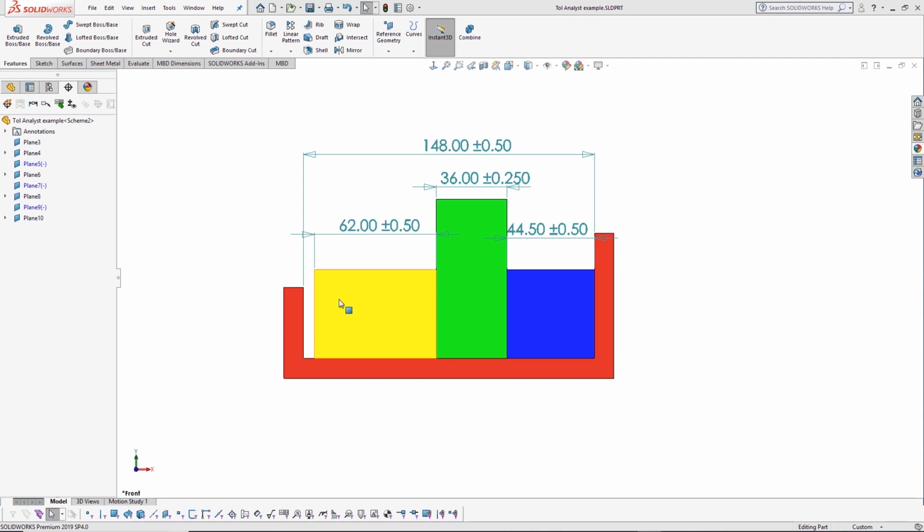So what can we do about it inside of SOLIDWORKS? This is where the TollAnalyst comes in. The TollAnalyst will allow us to automatically calculate what the maximum and minimum limits are, depending on what tolerancing data we've applied to our models. So let's go and apply this to an example.